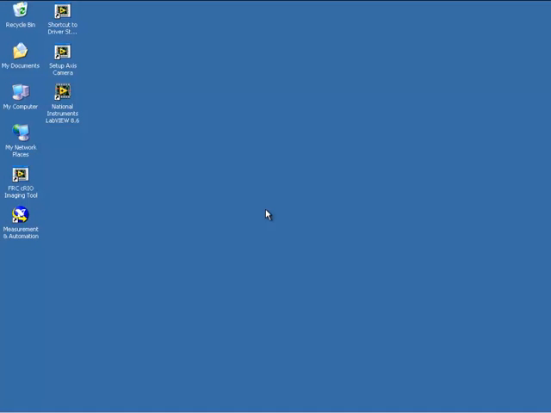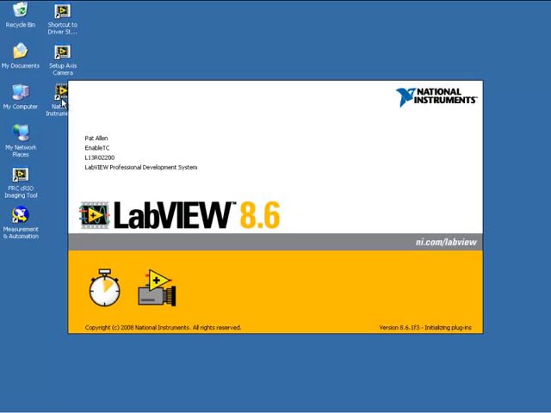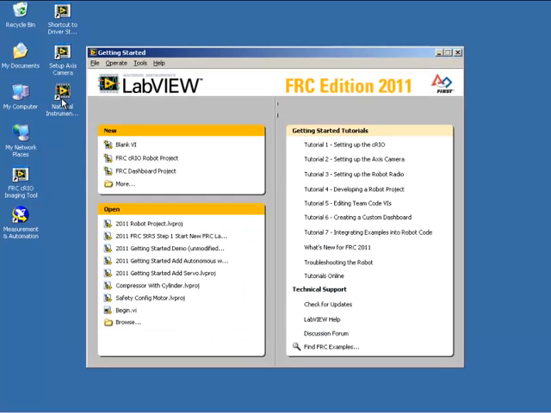After installing LabVIEW, you'll see these 4 icons on the desktop. Go ahead and open the one titled National Instruments LabVIEW 8.6. This will bring you to the LabVIEW Getting Started screen. The Getting Started screen has quick links for starting a new project, as well as links for opening projects that you've worked on previously. On the upper right are links to tutorials for setting up your hardware.